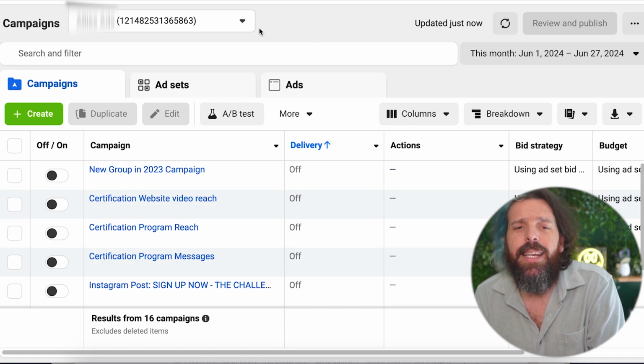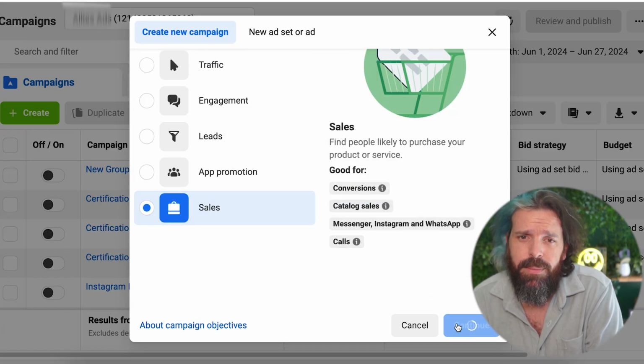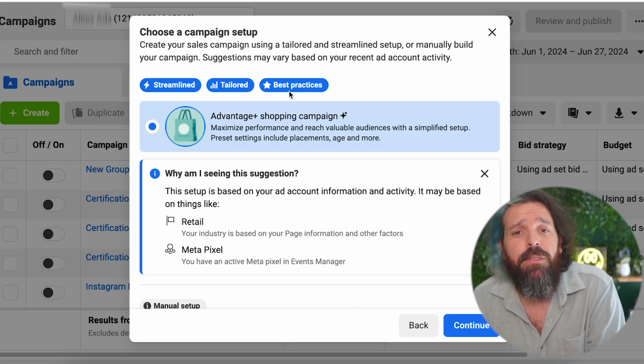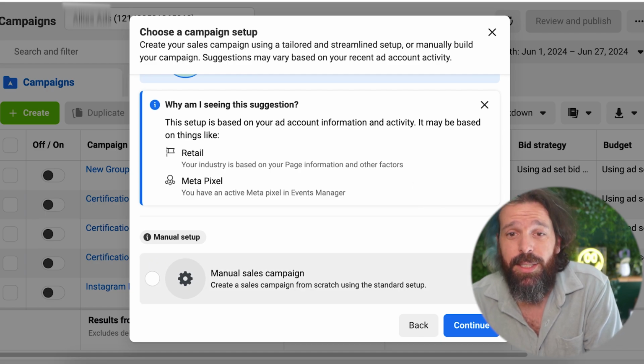Now, you can see in this ad account, first thing, we're gonna create a new sales campaign. In here we have the choice of advantage shopping campaigns, or we can start a manual sales campaign.